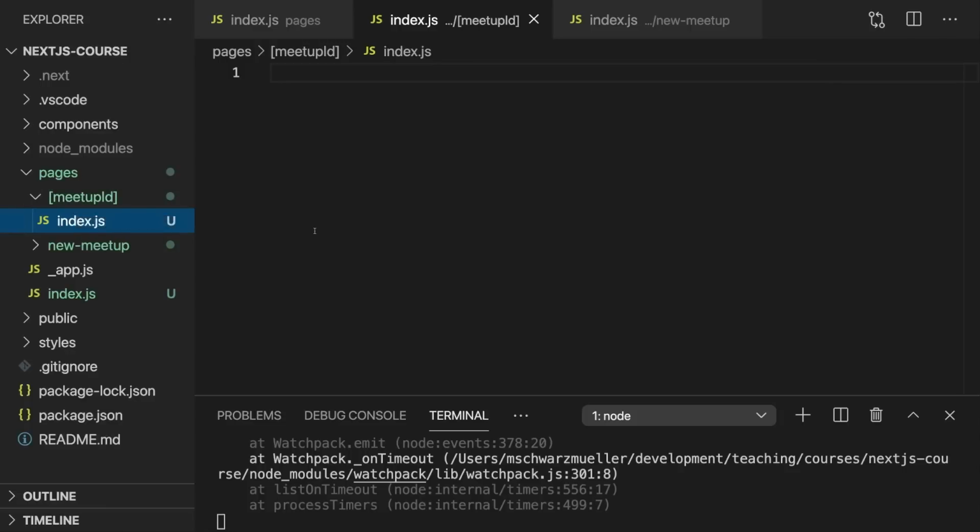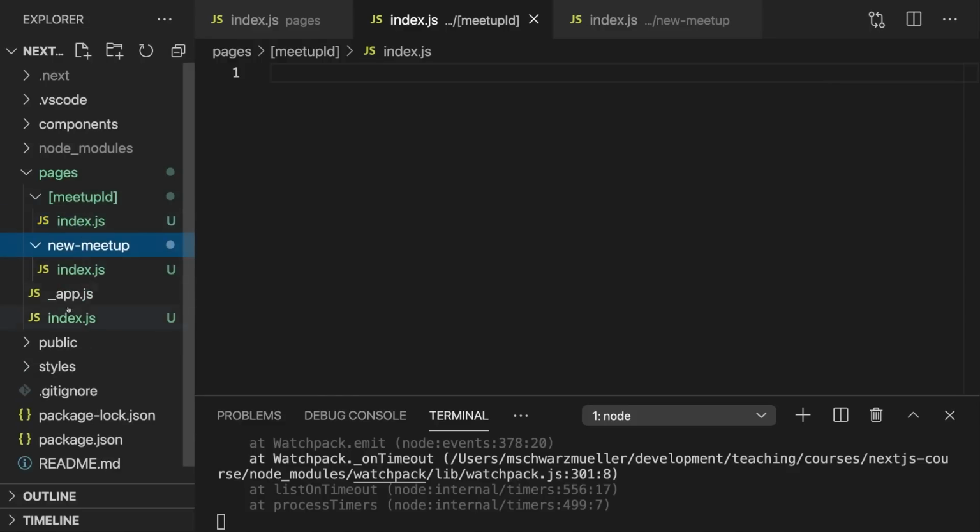That's something we haven't seen before, and that's why I'm showing it to you here, because it is also important to be aware of the fact that you can also have dynamic folder names here and then create dynamic nested pages if you need them, or like in this case, one single dynamic page. And with that, we got the page structure we want with those 3 pages, and hence we can now get started working on those pages. We can fill those components with some life, and then also step by step add data fetching and learn how Next.js helps us with that.